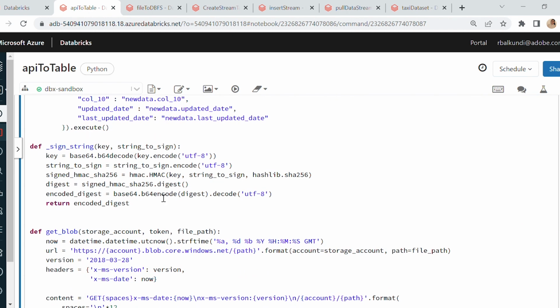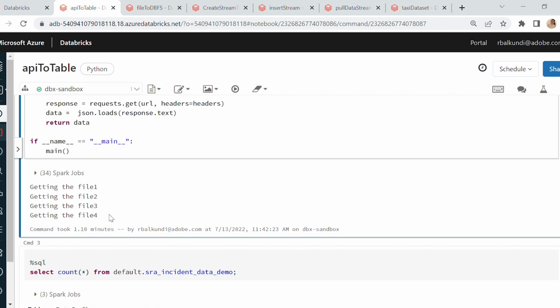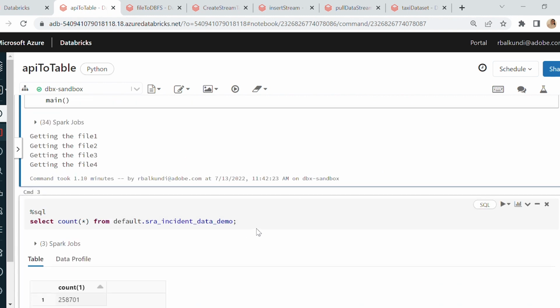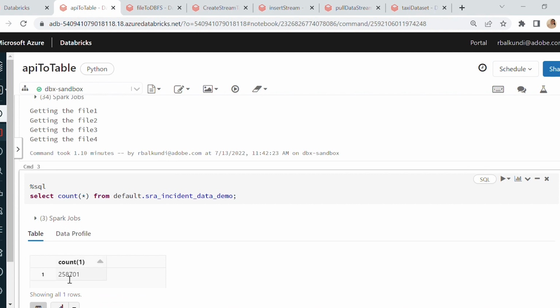This is just a helper function which can be used to create one of the key value pairs and headers. After the function runs, we can know how many rows are there in that. As you can see, it is populated. It has about 2,50,000 rows.